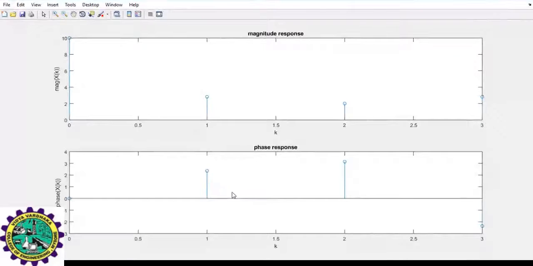Similarly, if you want to find the inverse, you can use IFFT of input, comma number of points, and store that in some variable. Only those two inbuilt functions you need to remember. So I hope you understood this. If you need any other clarification, we have another 4 minutes.